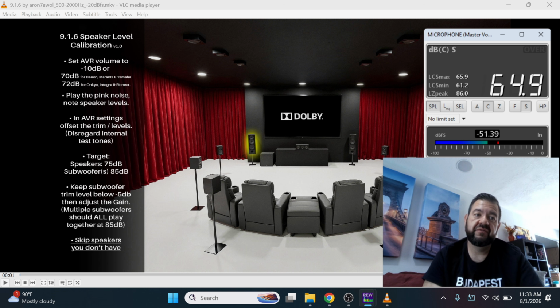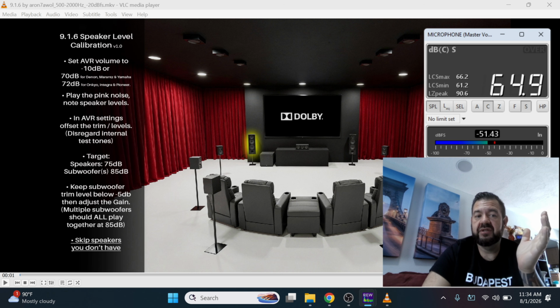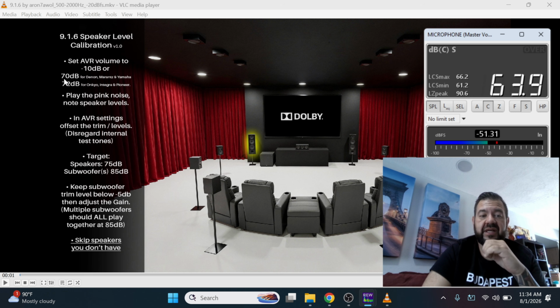So you need to adjust the main volume on your receiver lower by 10 dB. If you have the other volume type, depending if you use relative or absolute, you're gonna set it to 70 dB for Denon, Marantz and Yamaha, or 72 dB for Onkyo, Integra or Pioneer.